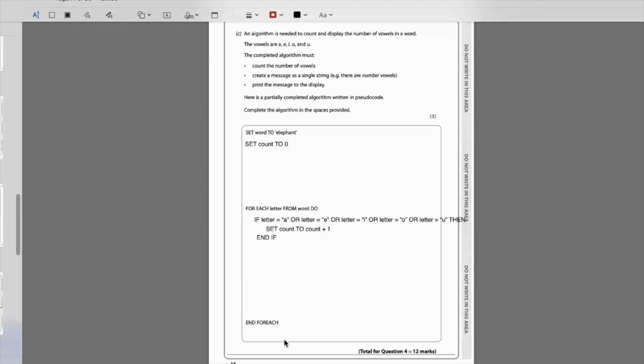So unlike in Python, we need to have an end if. We don't have that in Python. We just have else or elif, and we don't have for each. So we don't end that in Python, but in pseudocode we do.